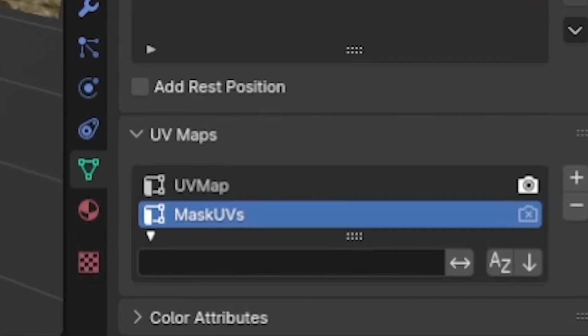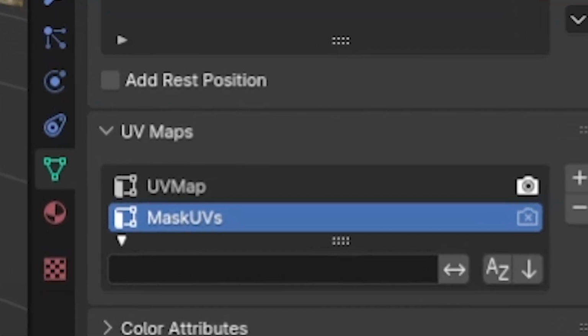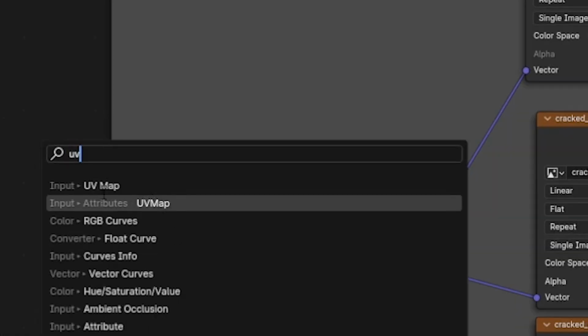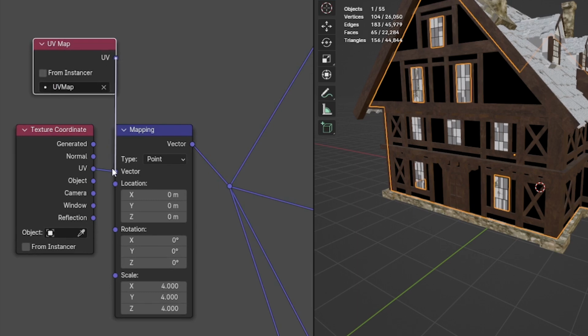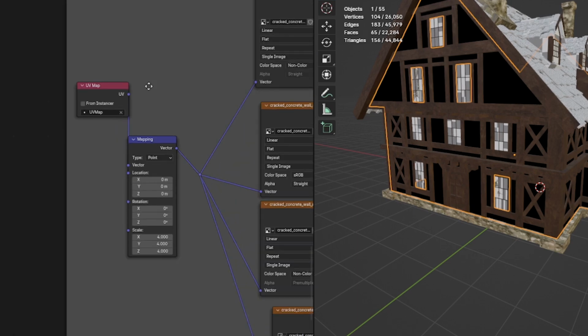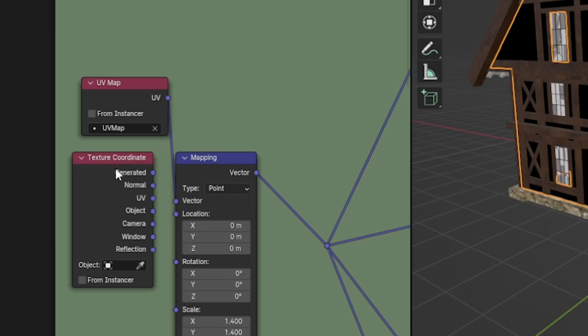Now usually the UV map with the camera icon will be on by default, but just to be safe, add a new node and search for the UV map node. Select the original UV map and connect that to the input of the mapping node instead of the texture coordinates. And of course do that for all the tile textures, obviously.